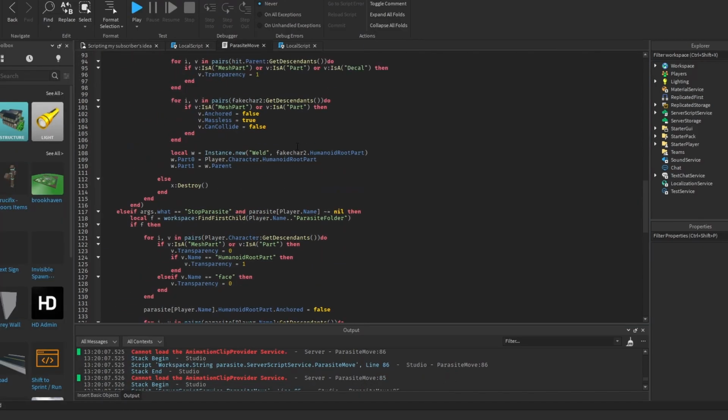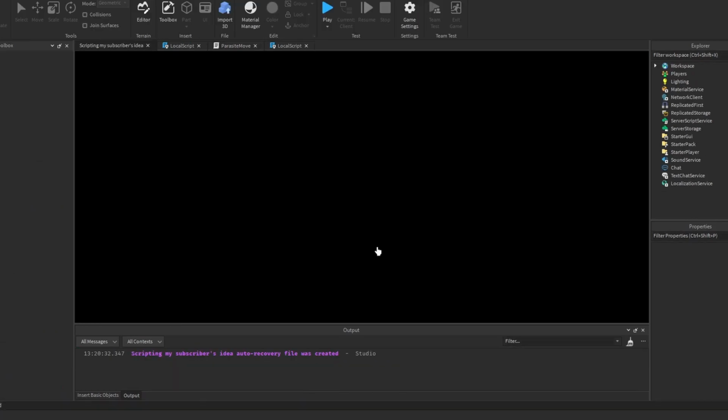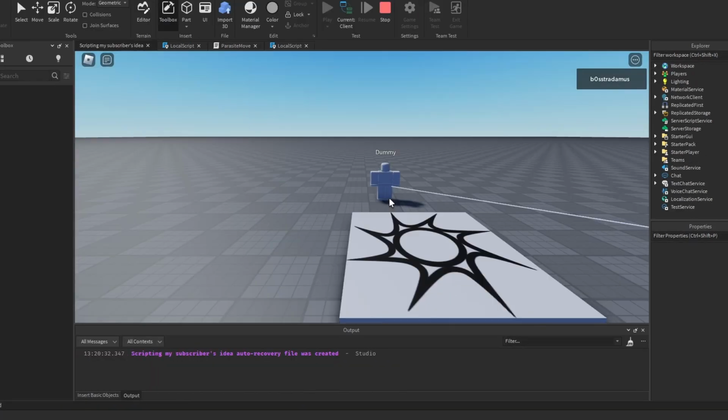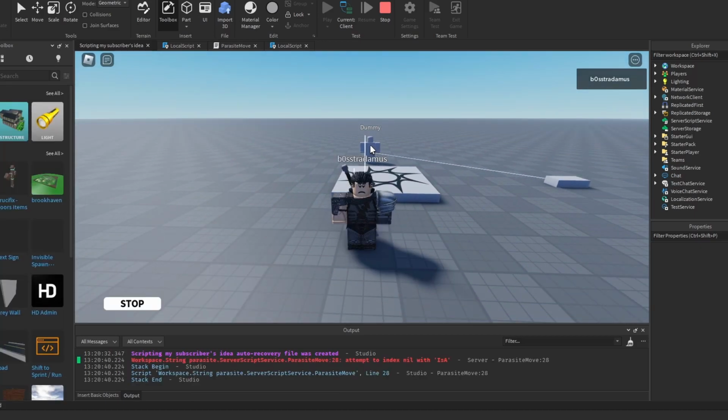So the first one is pretty easy to fix. Remember my hitbox video? All you gotta do is that you have to check whether hit parent is not equal to player character. That is the only thing you have to do. But your projectile also disappears. Now wait, huh?